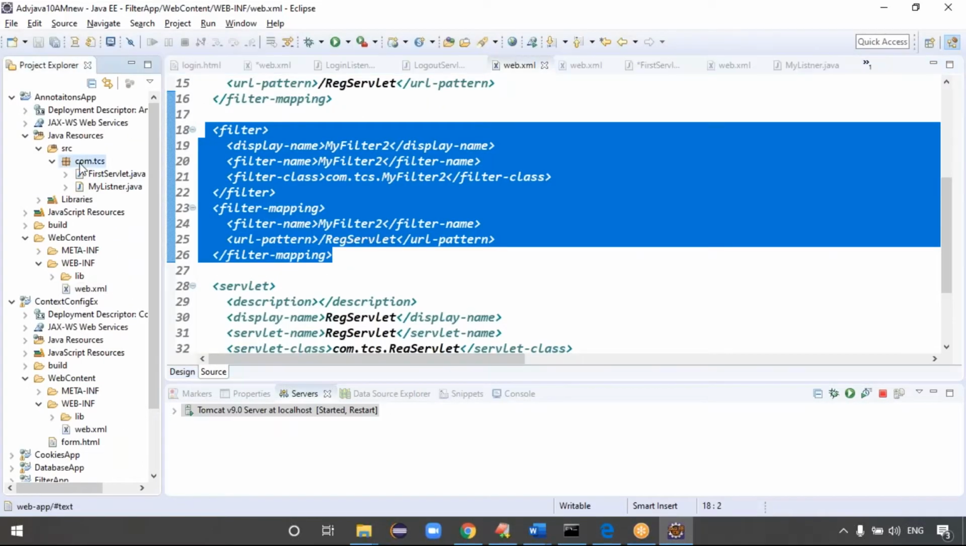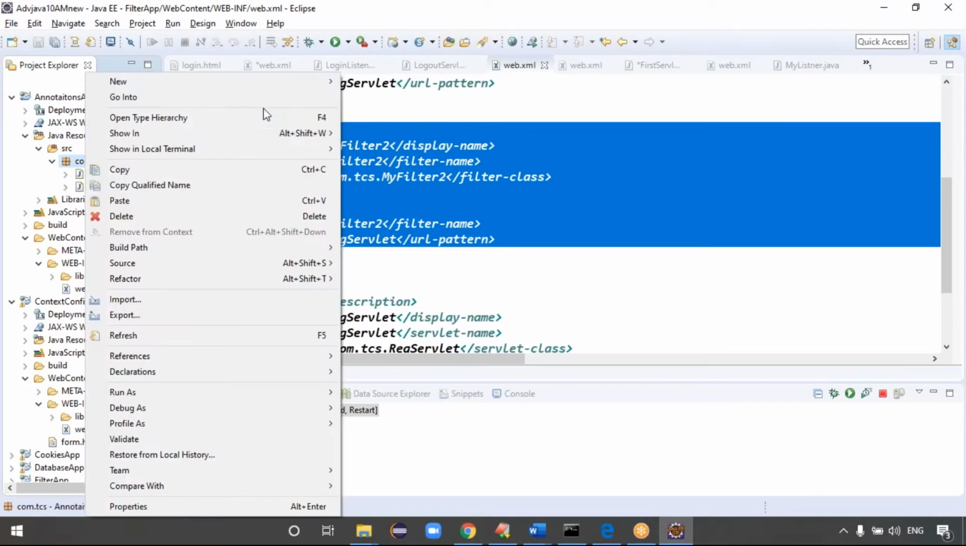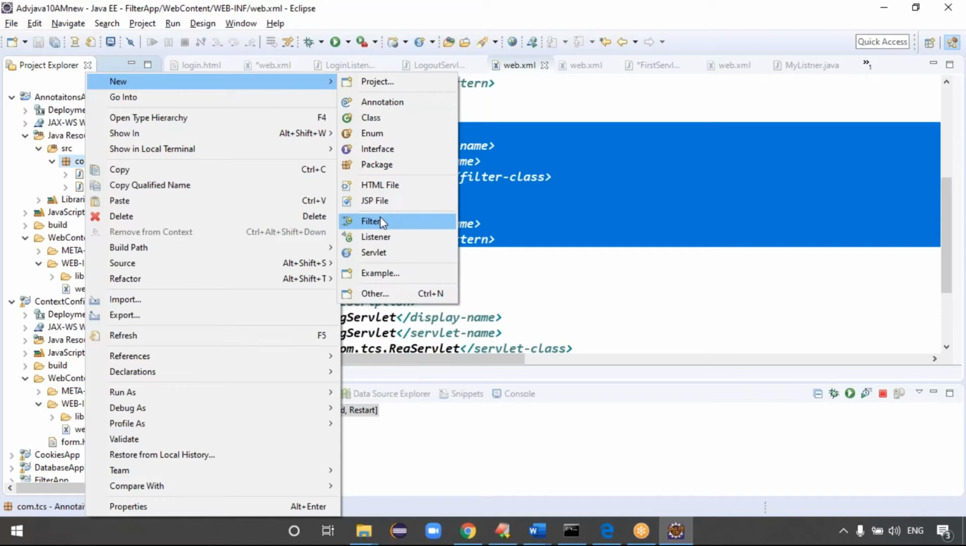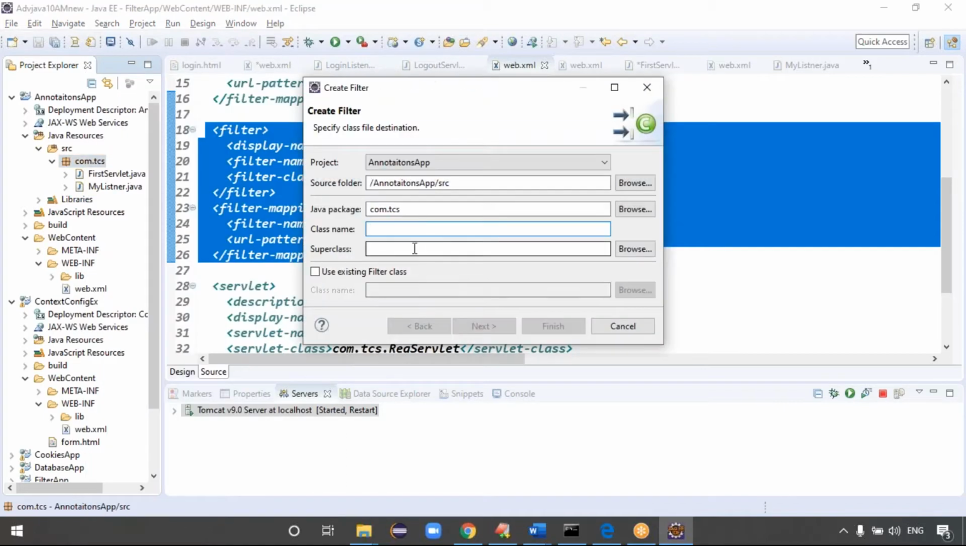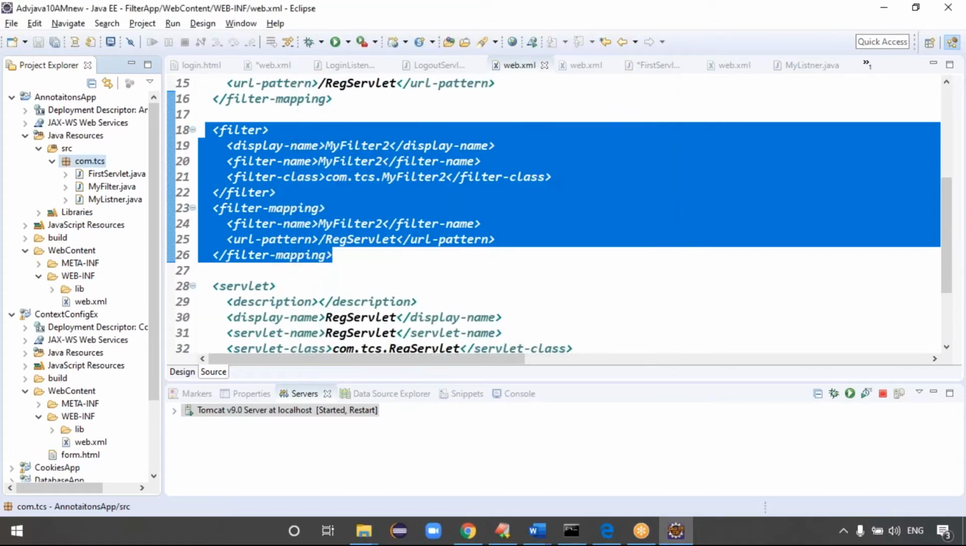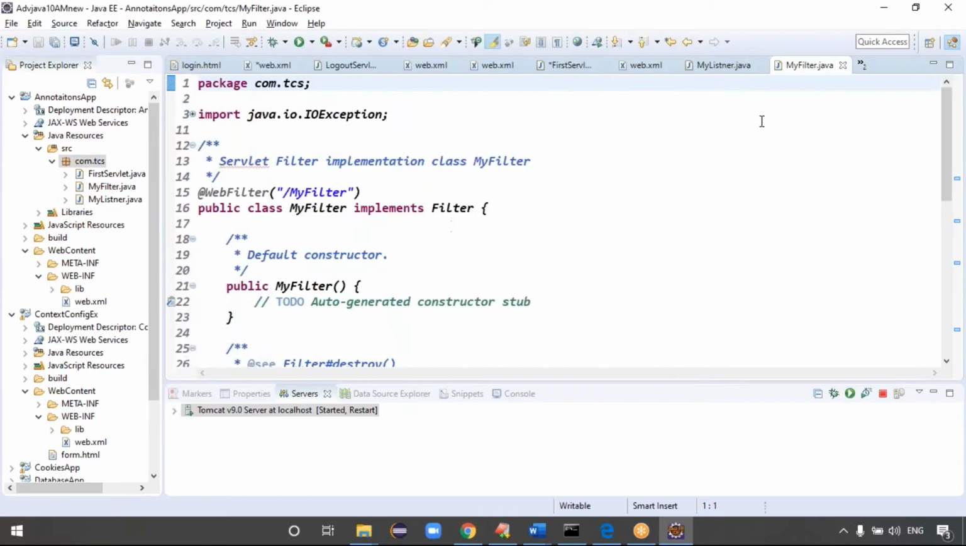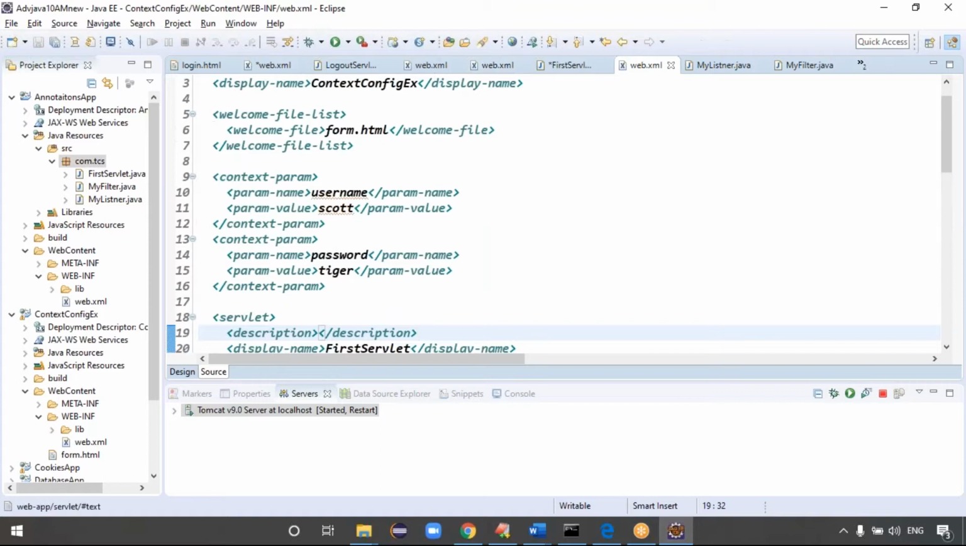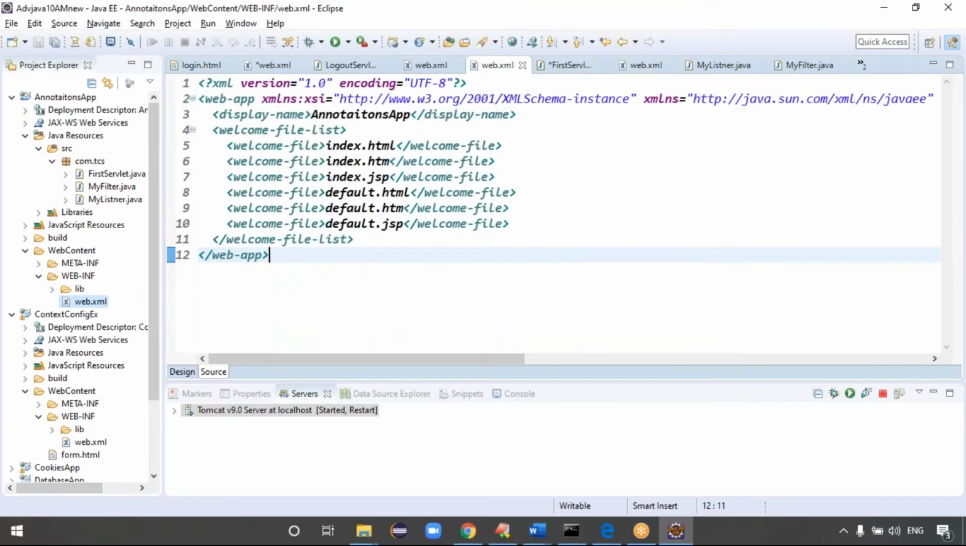The same thing, let me create the filter once. In my annotation application, new, I want to create the filter. So the filter, what is the class name? Something like MyFilter I'm creating. Click on finish. See guys here, in the web.xml file, can you see anything? Open this project's web.xml file. Is anything updated, guys?